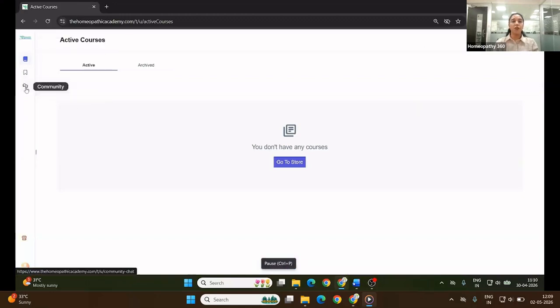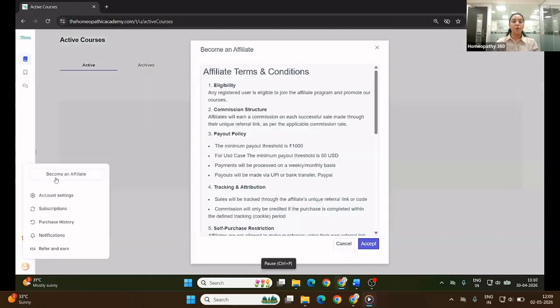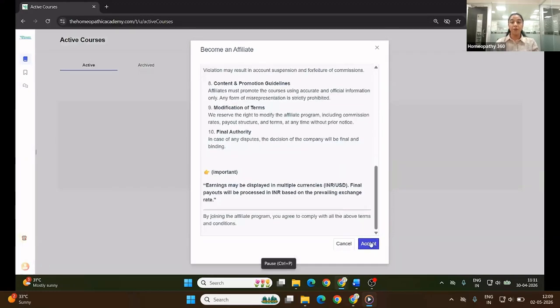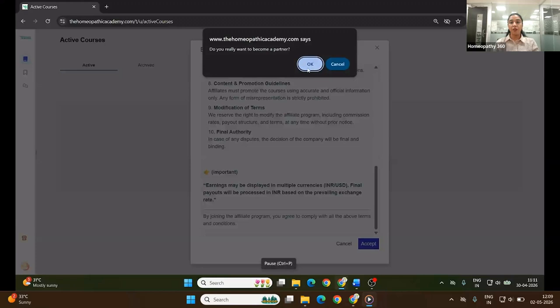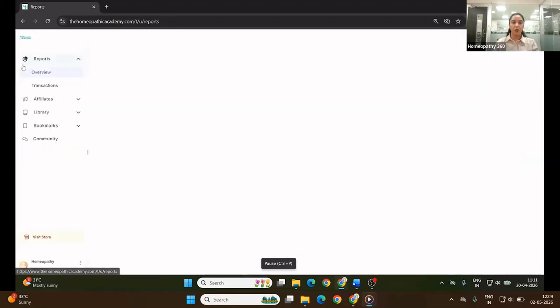Here you can see on the right various links, and on the left lower corner there will be an icon. Once you click on it, it will ask you to become an affiliate. You can read the terms and conditions. Once you accept, you will click on OK to become the partner. And that's how easy it is to create your window.